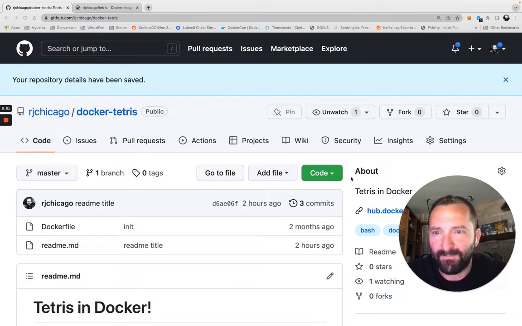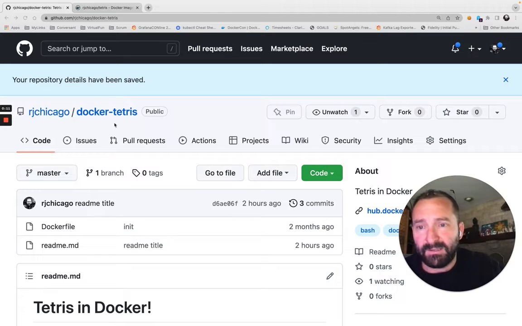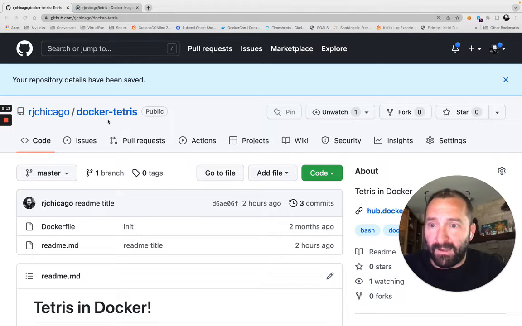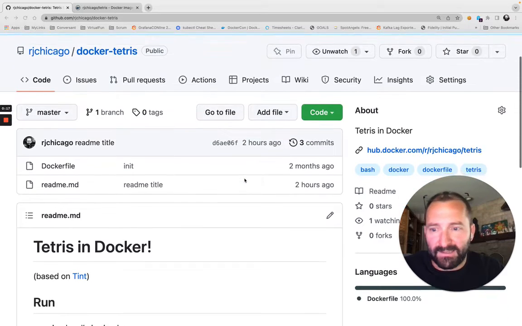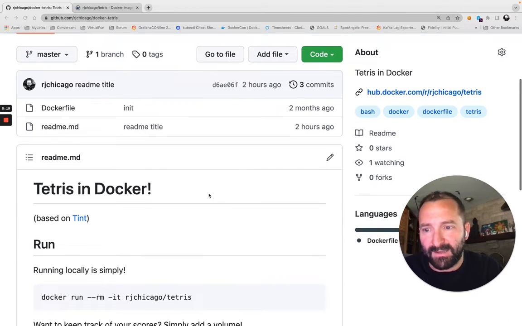Hello, everybody. I recently released a tiny project that's getting some questions and feedback. So I thought I'd do a quick follow up here. This project is again very tiny. It's called Docker Tetris, and it is exactly as it sounds. It is Tetris in Docker.